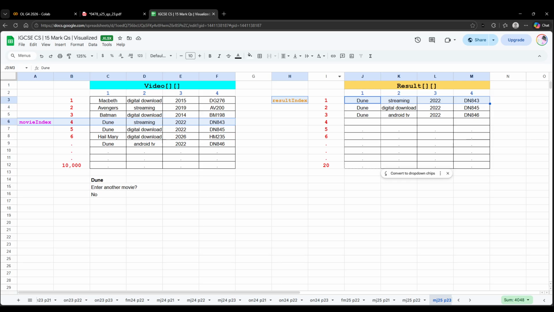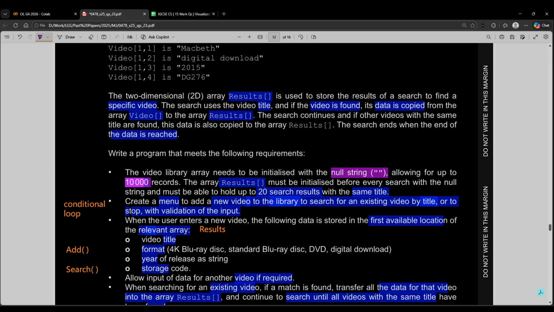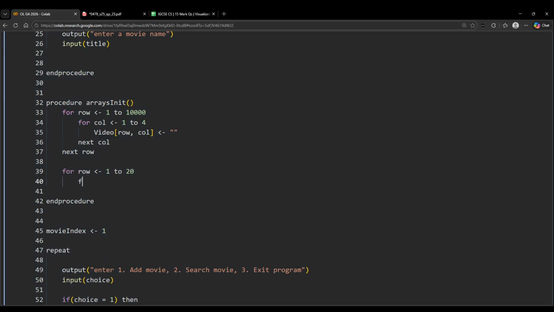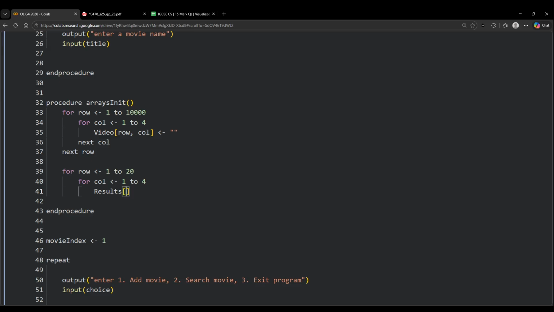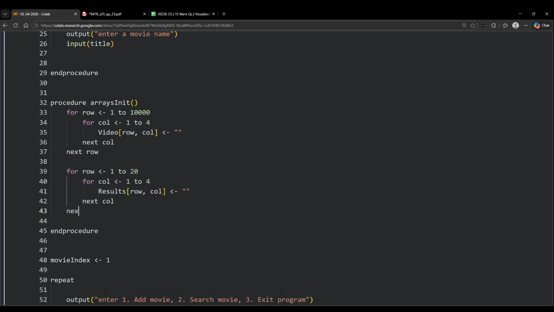We also have to initialize the results array. Now results array has 20 records, maximum of 20 records. How do we know this? This was given to us in the question that the results can only store up to 20 search results. So I'll use another nested for loop. So for row, there would be 20 rows now. For columns 1 to 4, then we have results, current row column, and we'll make it empty. And then we do next column, and then we do next row. Now this is working perfectly.